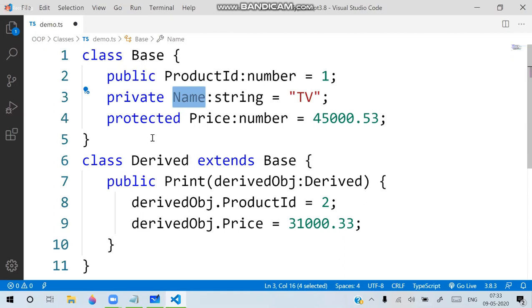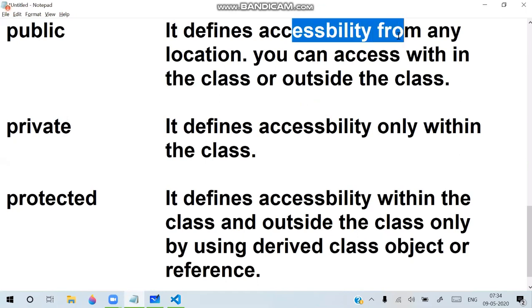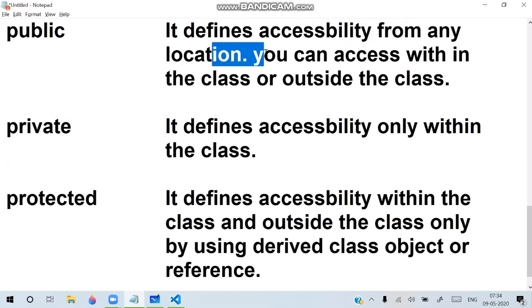So how to access inside the class, outside the class, I will give you examples. No need to worry about that. But I hope these three are clear to everyone. Public, private, and protected. So what is the point about public? It defines accessibility from any location.